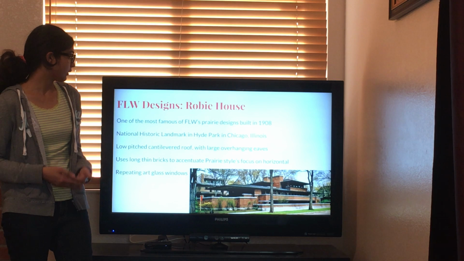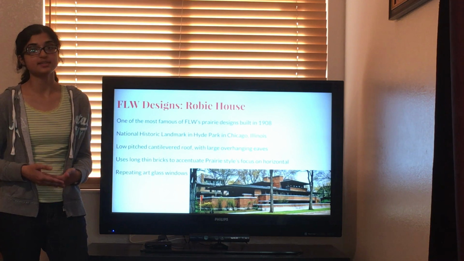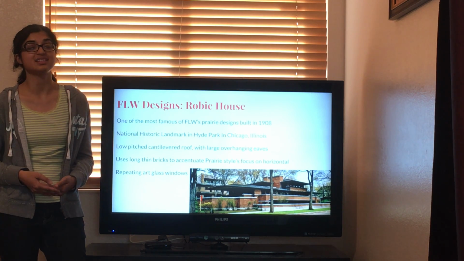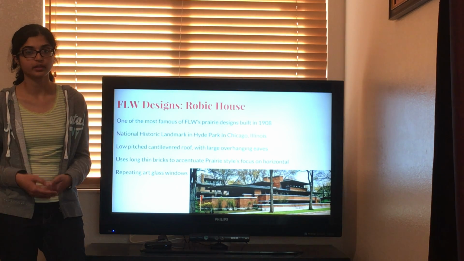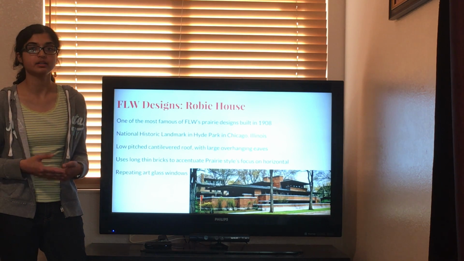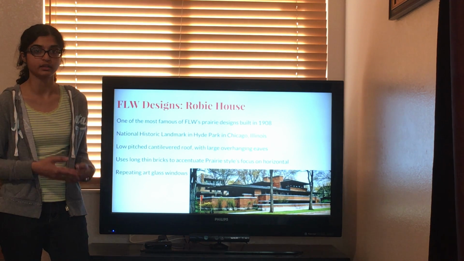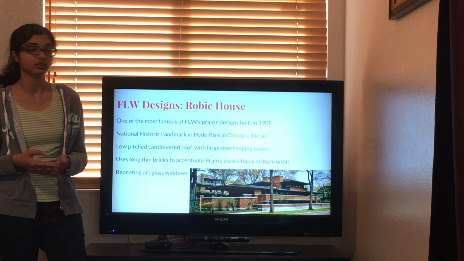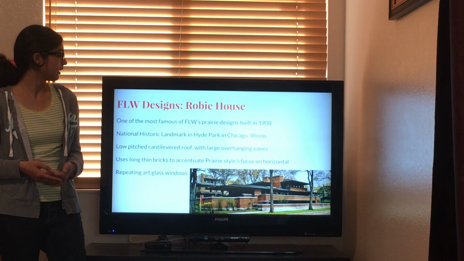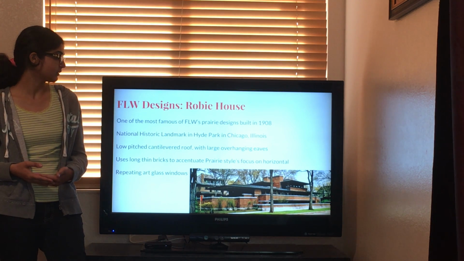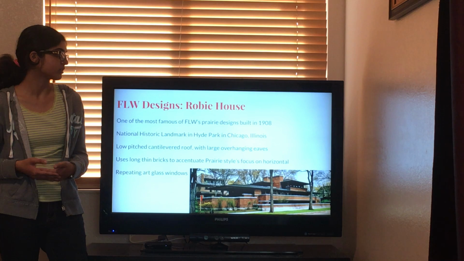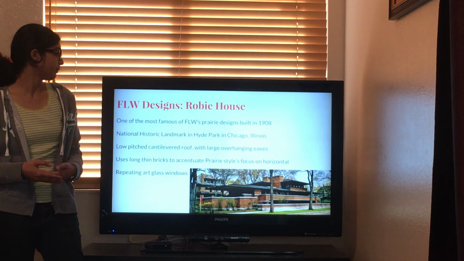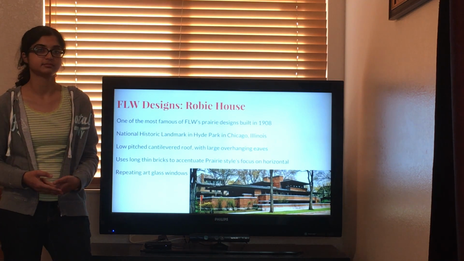So this is the Robie House. It is one of the most famous of Frank Lloyd Wright's designs. It was built in 1908, and it is a National Historic Landmark. It is present in Hyde Park in Chicago in Illinois, and it has a low-pitched cantilevered roof with large overhanging eaves. It uses long but thin bricks to accentuate the Prairie style's focus on horizontal, as you can see all throughout here, and it has repeating art glass windows.